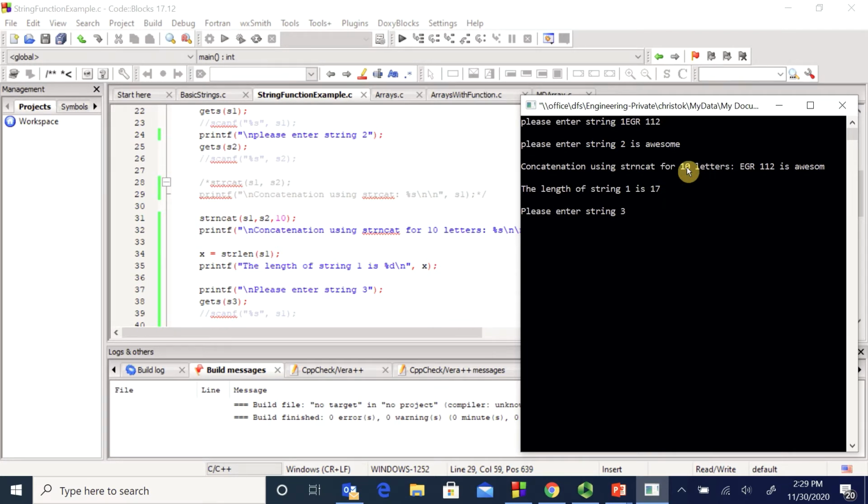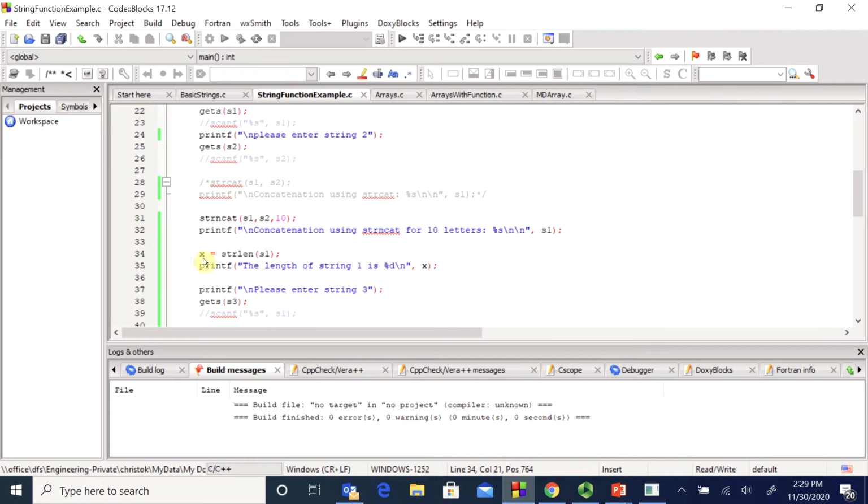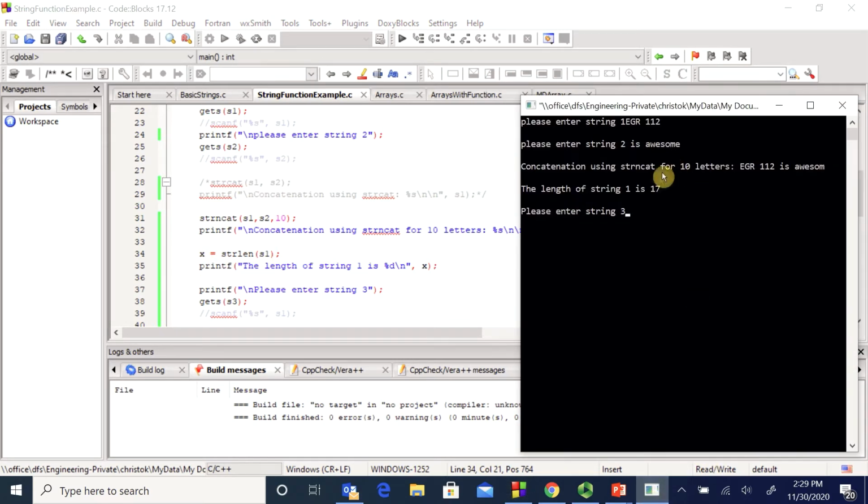It doesn't matter. Now that I've concatenated that, which means I add string 2 to the end of string 1, and then I check the length of string 1, it's going to take the length of all of this. So that's a total of 17 letters. Now, if I were to do just regular string cat without the N and do EGR112 is awesome, it would be 18 because it'd have that E on the end as well. So let me demo that too.